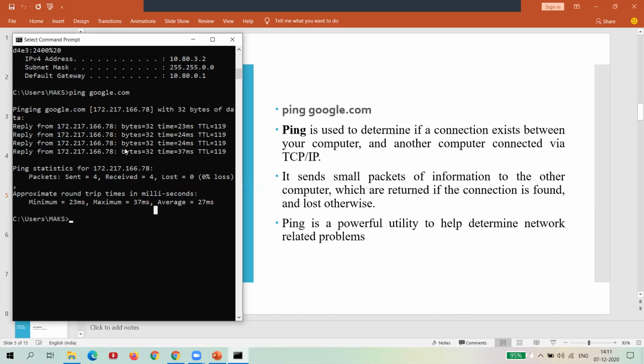So it means your connection is working. It means my internet is working. And if you get any lost packet, then it means that the connection is not working. Maybe there is some loss or a disturbance on that connection. So that is the ping command that checks whether a connection is working or not. After ping, then a space, you can mention a specific website.